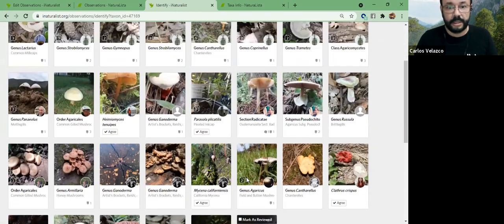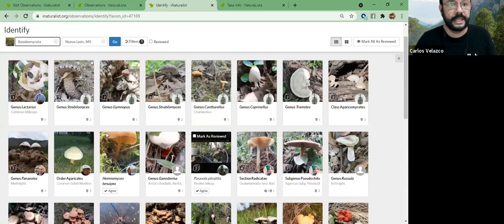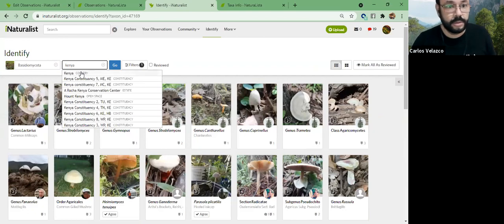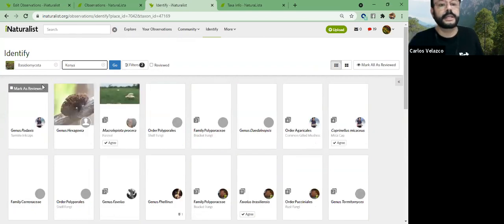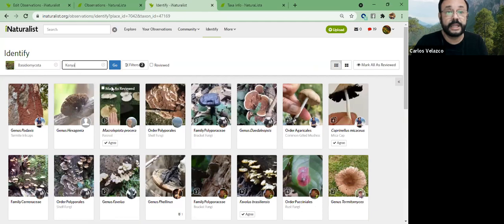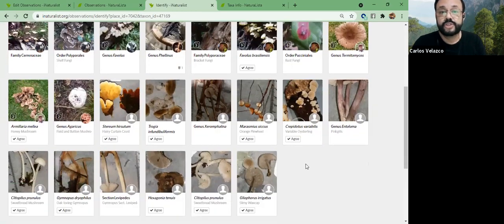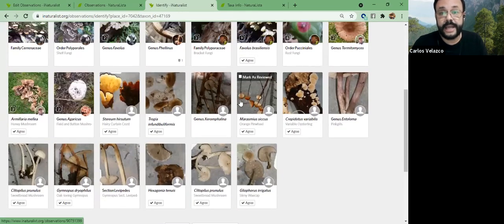You can see that there are a lot of them that need to be identified, but then we're going to go to your country. And now I am seeing a lot of mushrooms from Kenya that need identifications. Some of them already have species level, like this one.